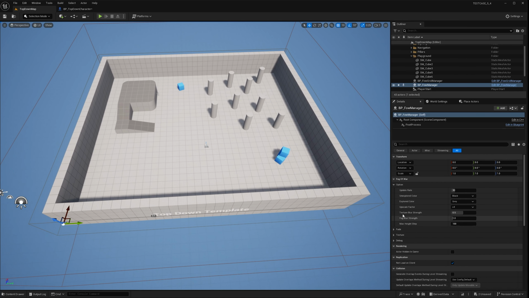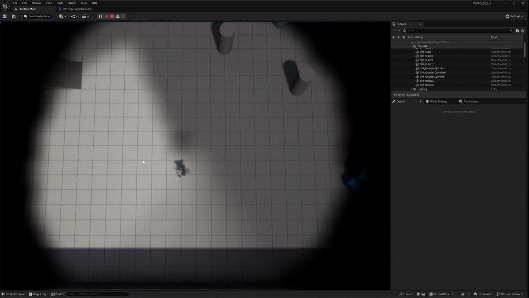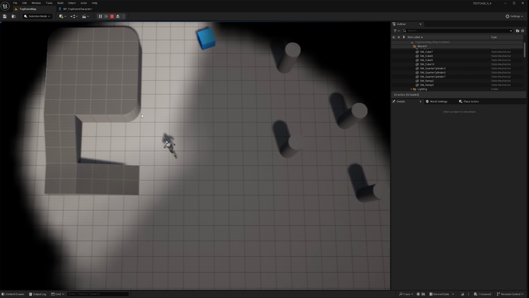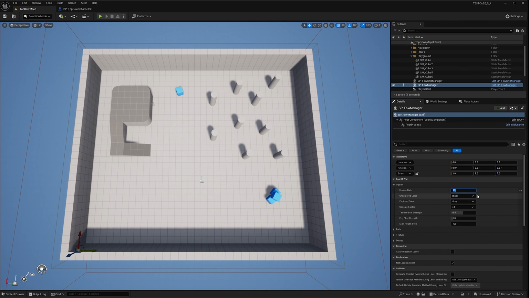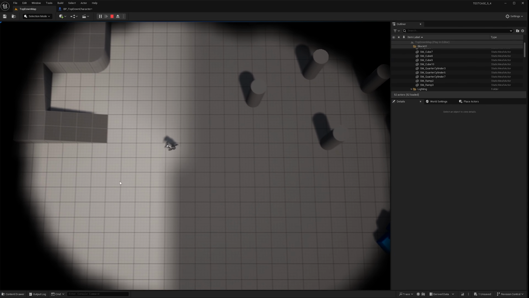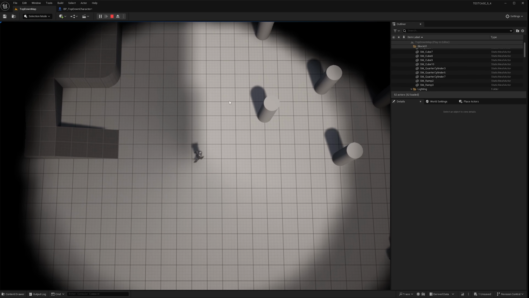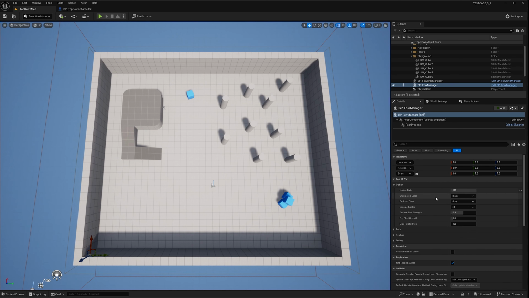Now let's take a closer look at the detailed options. First, the update rate. This setting controls how often the Fog of War updates per second. If you set it to the minimum, the update looks choppy. If you set it to the maximum, it becomes smooth. But smoother isn't always better. Adjust it to match the style of your project.